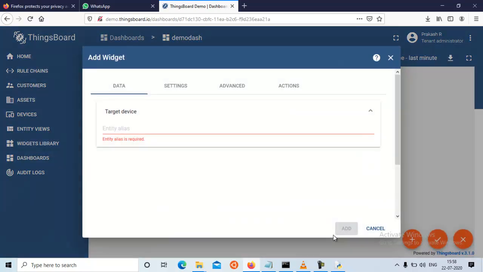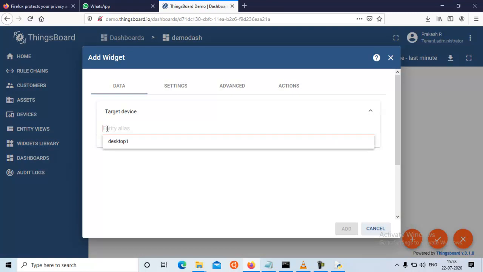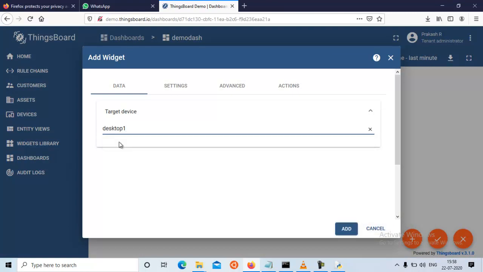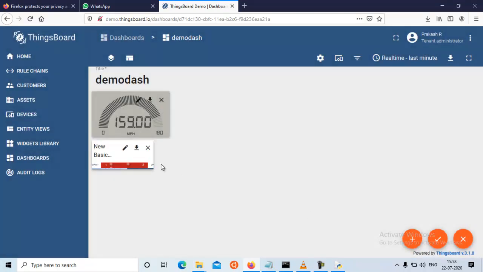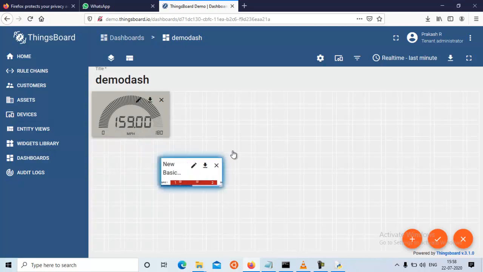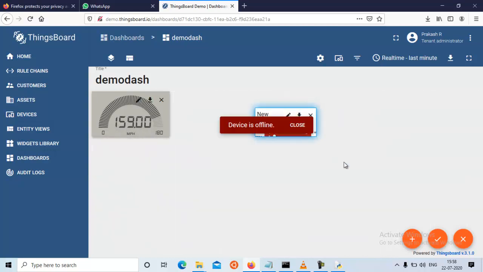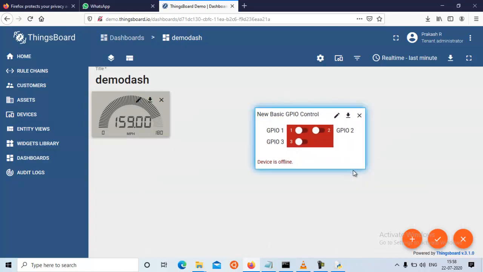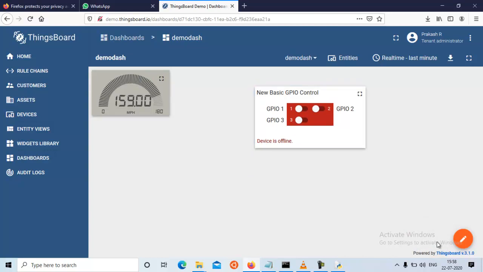A very simple control. This we can take only the target device. We have to specify in this. The target device is desktop one, because already we have created a desktop one. So now we can create. So you can move it anywhere you want, and you can expand this, and the GPIO will work like this. But now it is showing the device is offline. But anyhow, I'll apply the changes. It is saying device is offline.